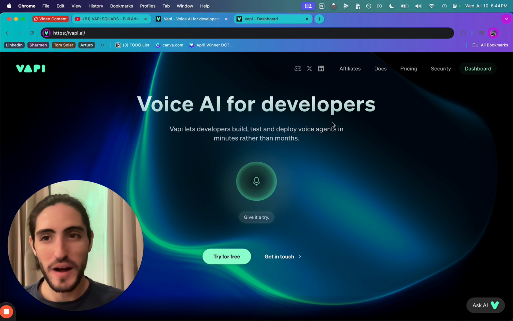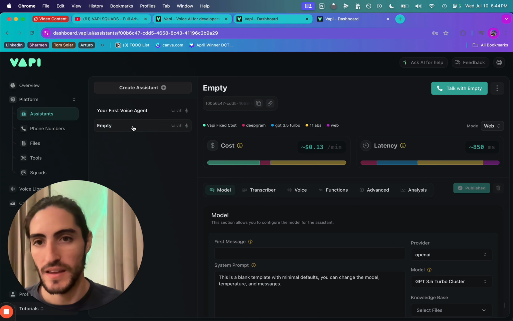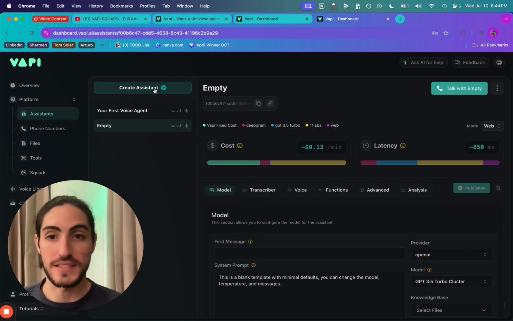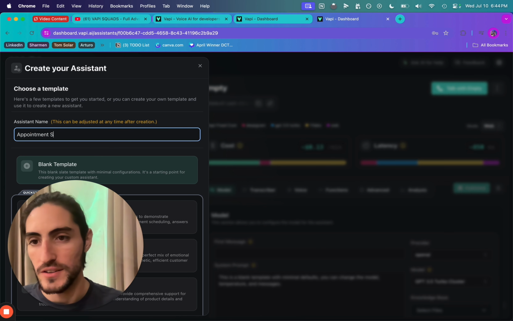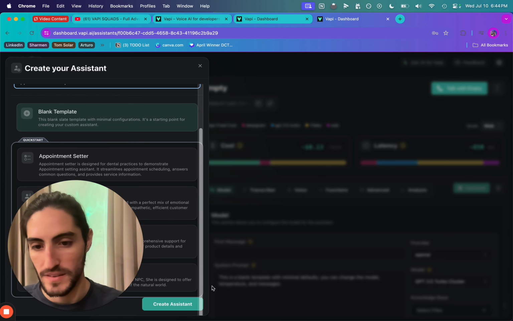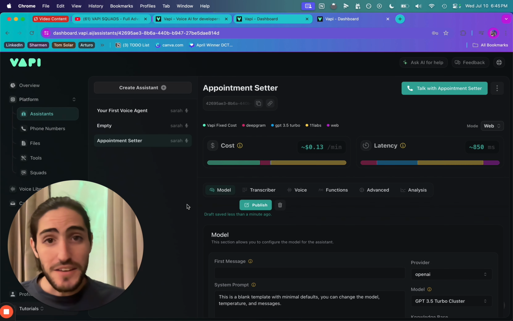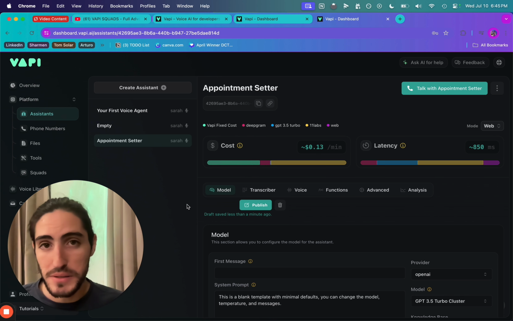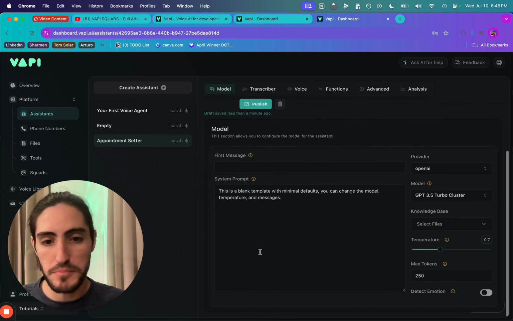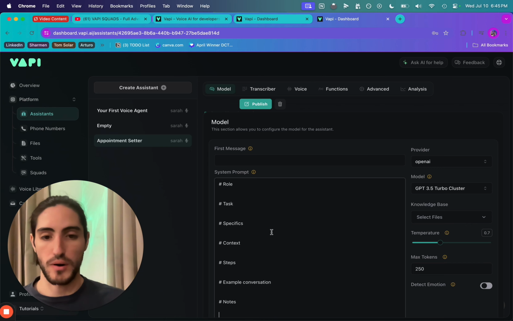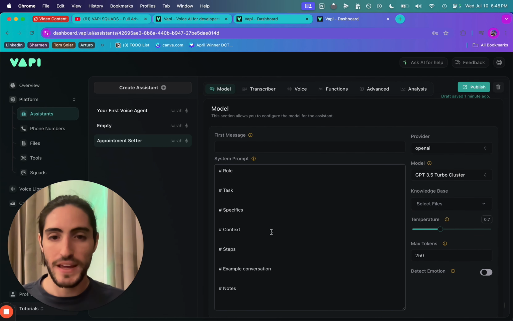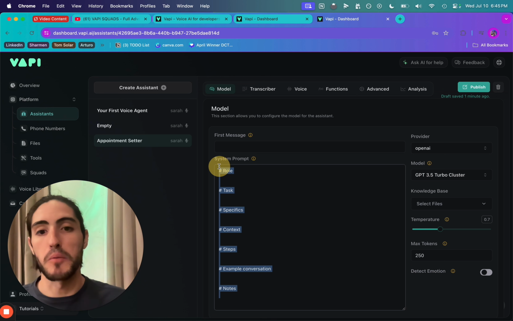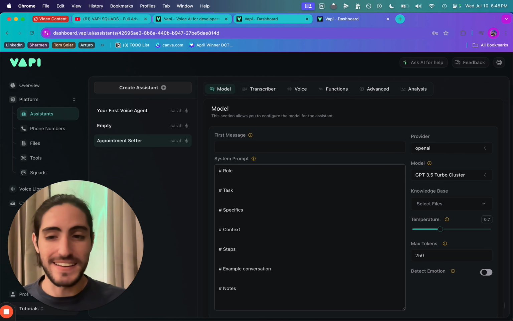We're gonna jump into vapi.ai, go to dashboard, and we're gonna create a new assistant. We're gonna call it appointment setter. We're gonna do it blank. Even though VAPI has an appointment setter template, we're gonna use a blank template because we're gonna use this prompt structure. We've tested several different ways of writing prompts, and this structure is the most reliable and robust. And this is how you use this.